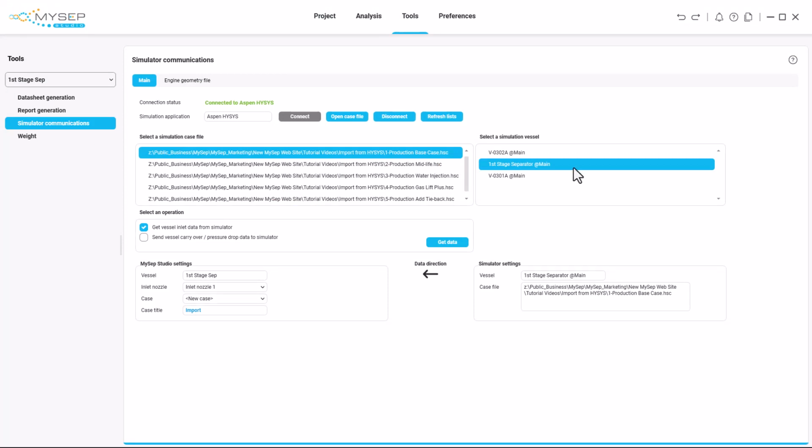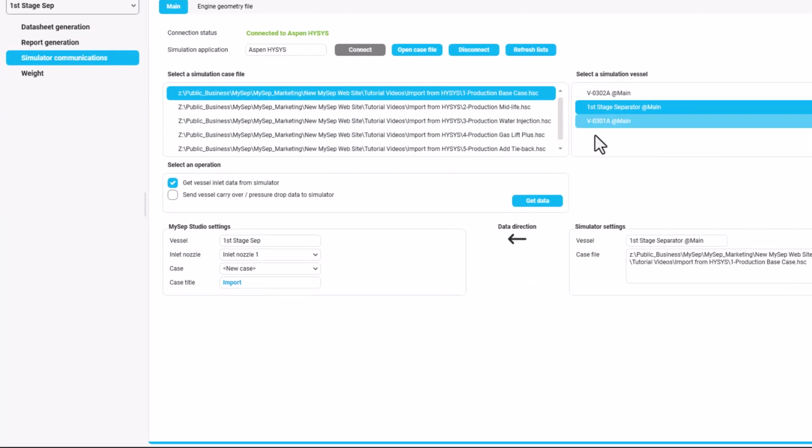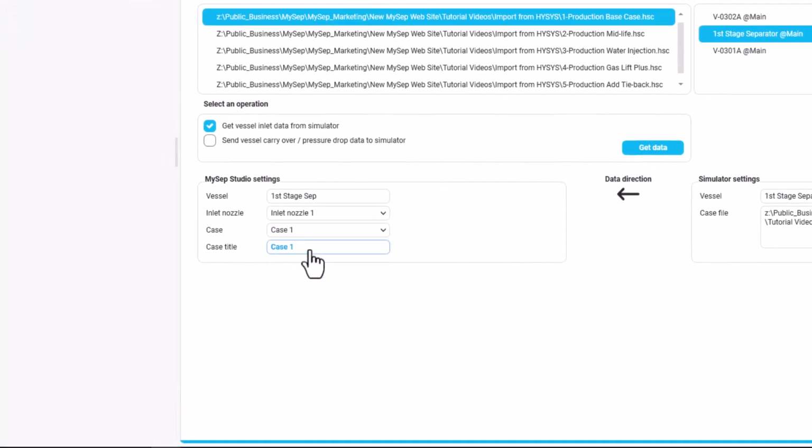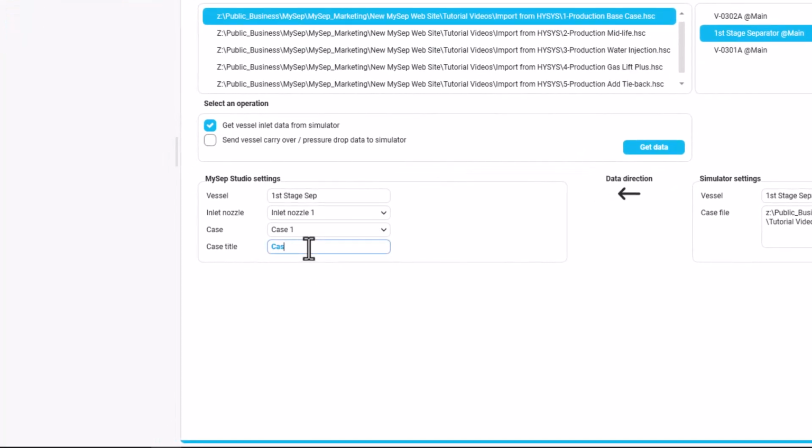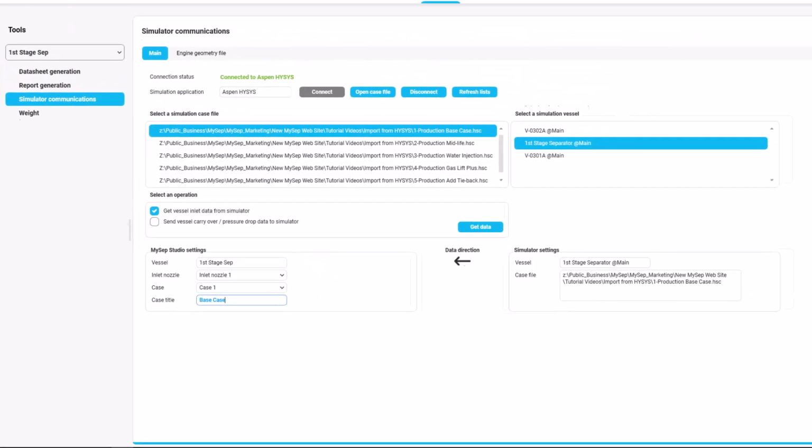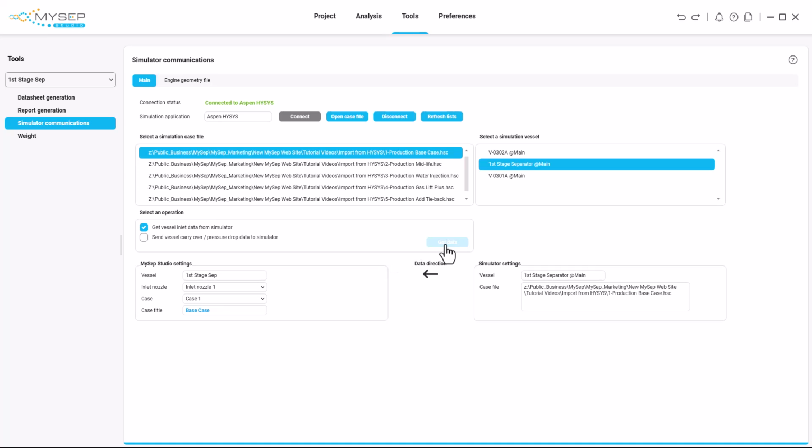Returning to MySep Studio, let's select to put our vessel stream data into case 1. And let's name this case Base Case. We click the Get Data button. A message confirms successful import.